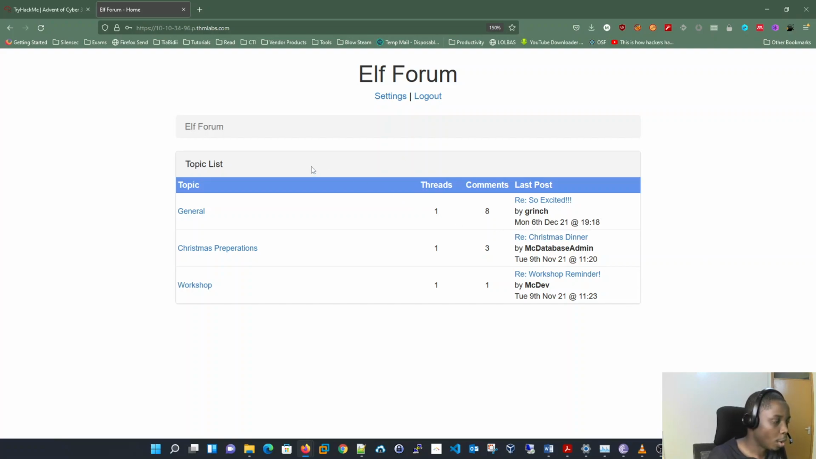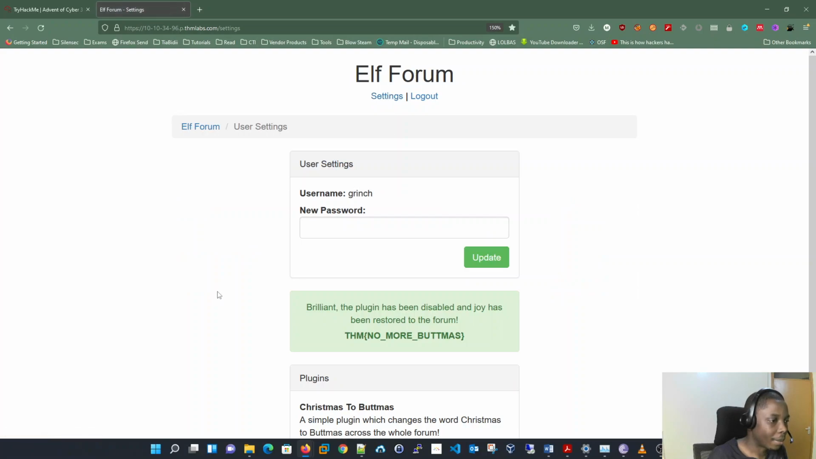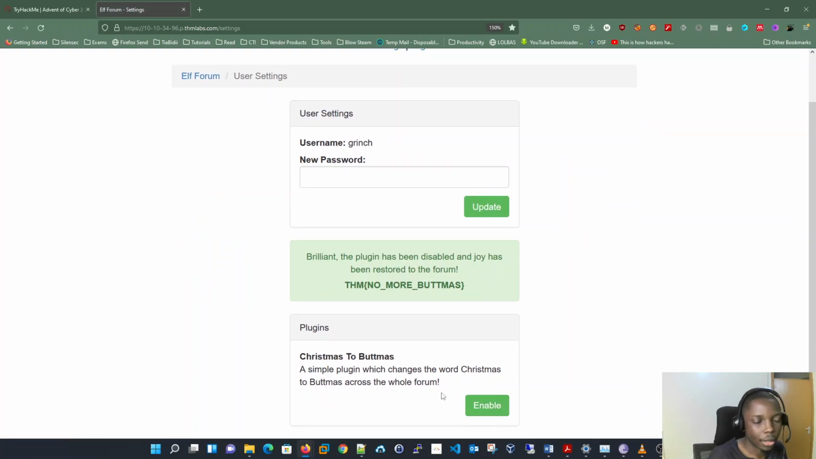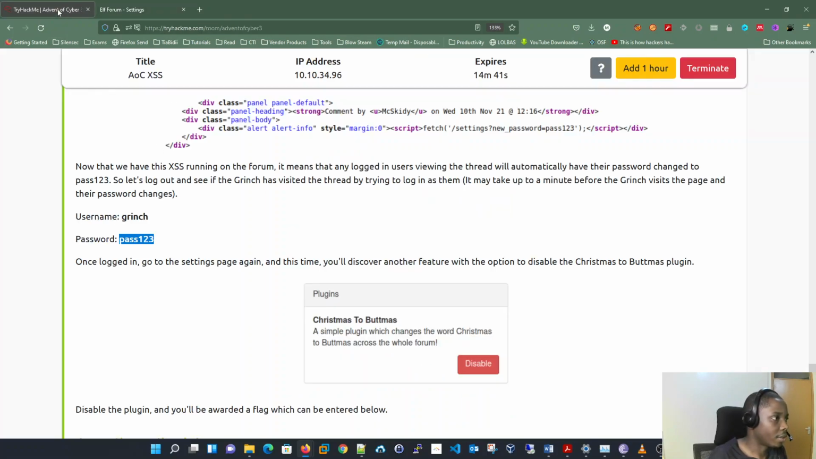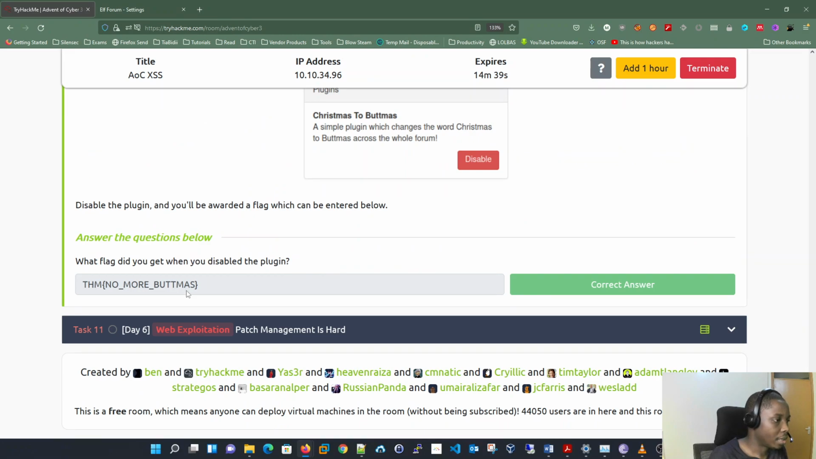Moving on to phase 2. We want to shut down the firewall. So we are meant to disable the plugin, a malicious plugin. I had already disabled it, but once you're able to log in, you get the flag. And after getting the flag, paste it here, and you are done with day 3.